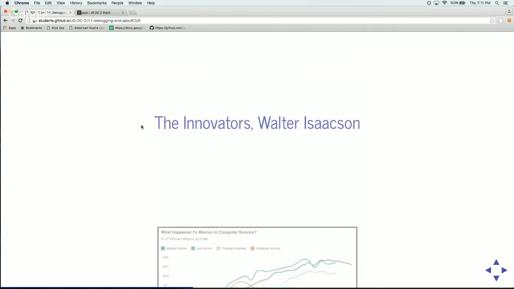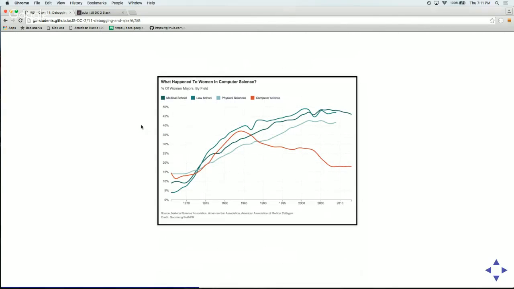If we look at this graph from NPR, what you'll see here is various science majors and the percentage of women in that major over time. So this is the 1960s. This is today, or a few years ago. And what you'll see is right here in the 70s, this red line just kind of drops off.